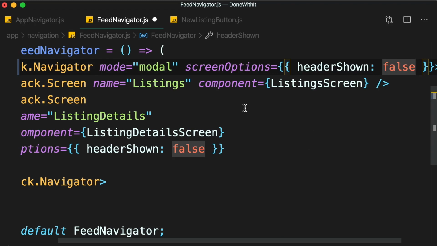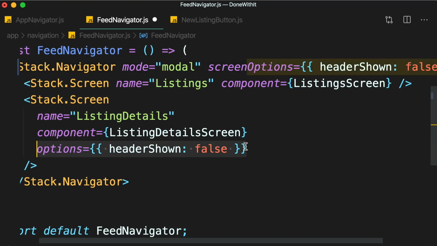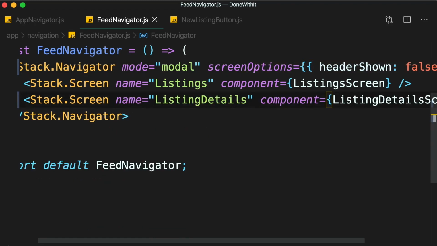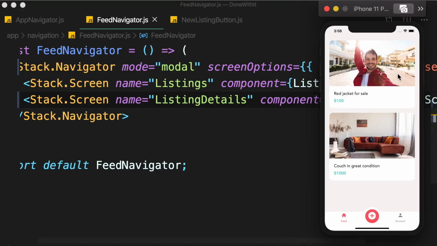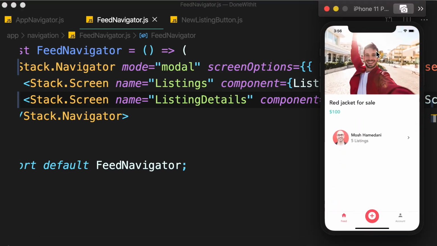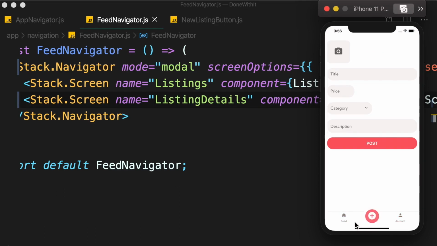Now we no longer need this options object. Delete, save, and here's the final result. We can look at the details. Everything works perfectly.